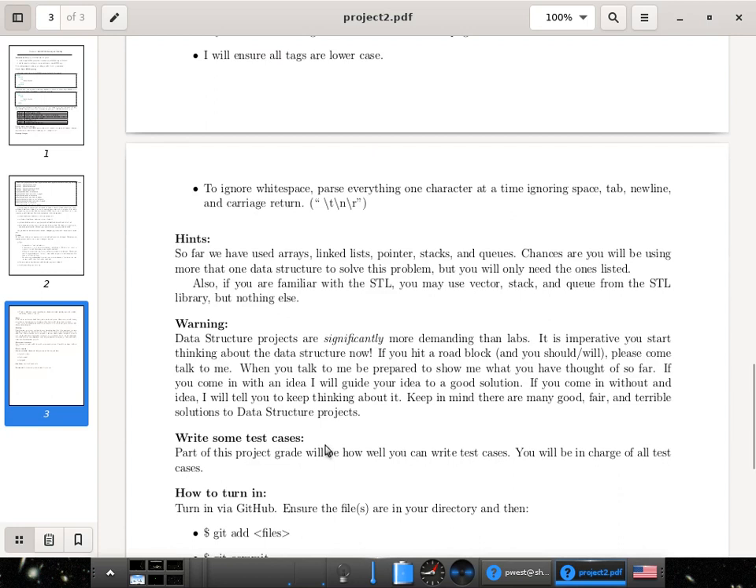Warning, data structure projects are significantly more demanding than labs. It's imperative you start thinking about this project now. If you hit a roadblock, and you will, please come talk to me. When you talk to me, be prepared to show me what you have thought of so far. If you come to me with an idea, I will guide you to a good solution. If you come to me without an idea, I will tell you to keep thinking about it. Keep in mind there are many good variant solutions to data structure projects. Hopefully that should sound very familiar.